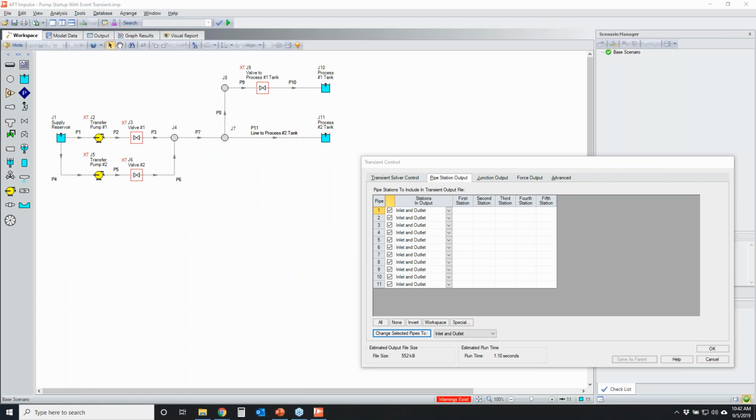So here's an easy way to do this: click on all, and that will check the boxes for all of these pipes. And what I'm going to do is change this drop-down menu to all stations. So I want to save all of the intermediate computation stations, like I talked about earlier, to the output file. Once I change the drop-down to all stations, I can click on the button next to it, change selected pipes to all stations, and bam, there we go. So when I do this, it's going to save all of the interior pipe stations to my output file.